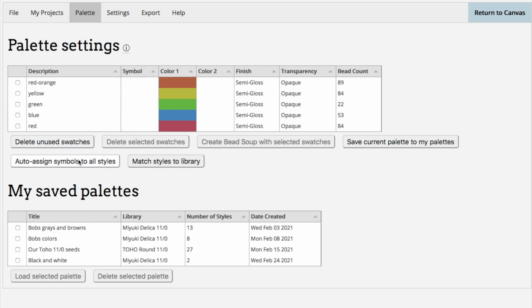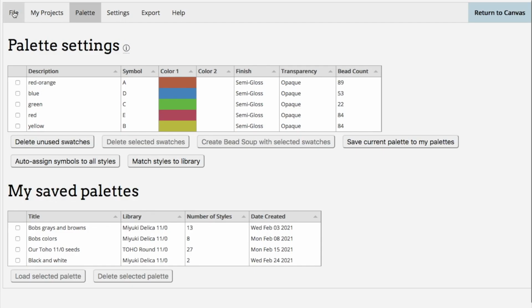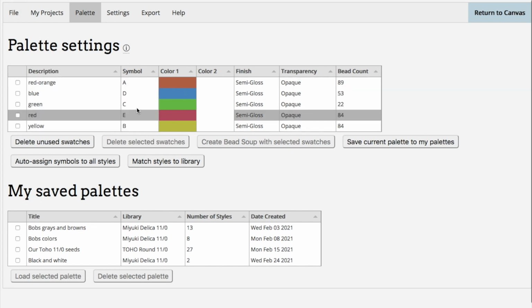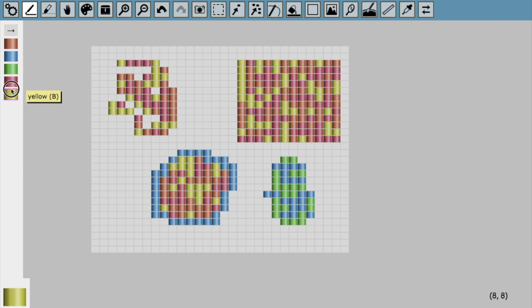One more thing. This will auto-assign symbols to all the styles. Sometimes if you've been playing around with beads, for example, you can switch them around. Now you'll see that the order here matches the order here. And so if your symbols are out of order, you can either clear all the symbols and reassign them, or you can go and change the order around until they match up.